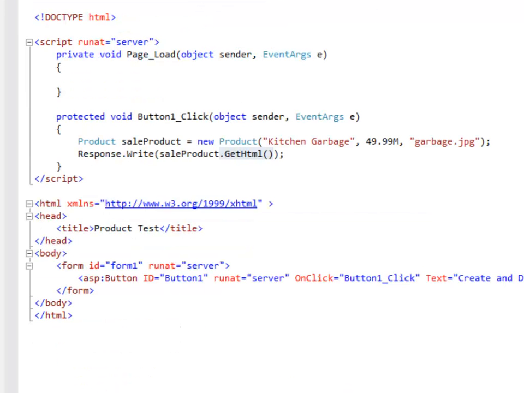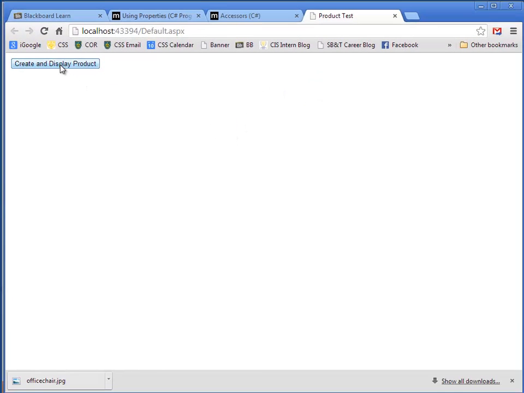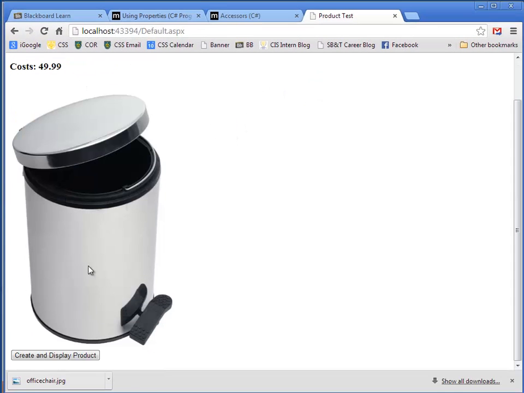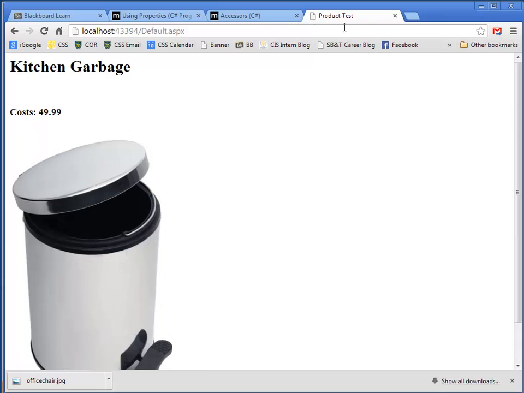So now when we run this, it just opens up in our web browser. It has a simple button, and when we click that button, it'll display our product.